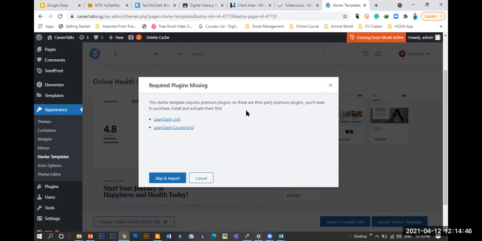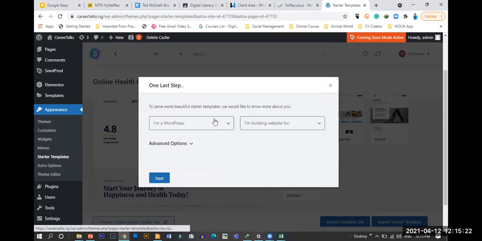So required plugins, Learn-LMS, Learn-Course Grid. So this starter template requires premium plugins. That is because I'm installing a website that contains a learning platform. So if I don't want to include that plugin, I can just keep and import. And if I want to do that, then I will have to go and get this plugin first. But I don't want to get the plugin, I will just keep and import.